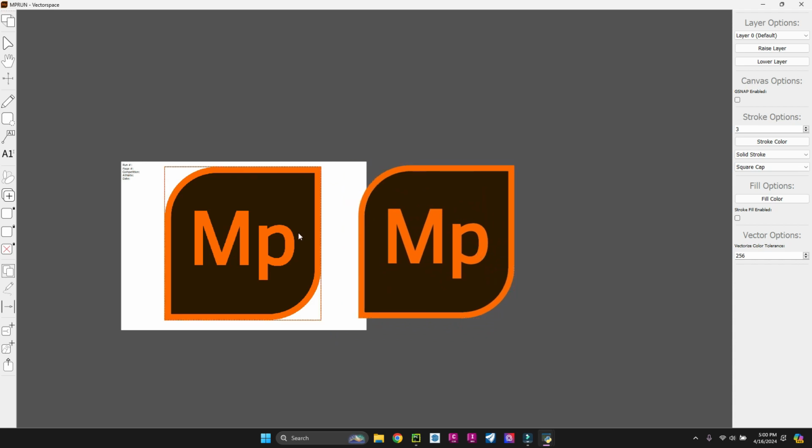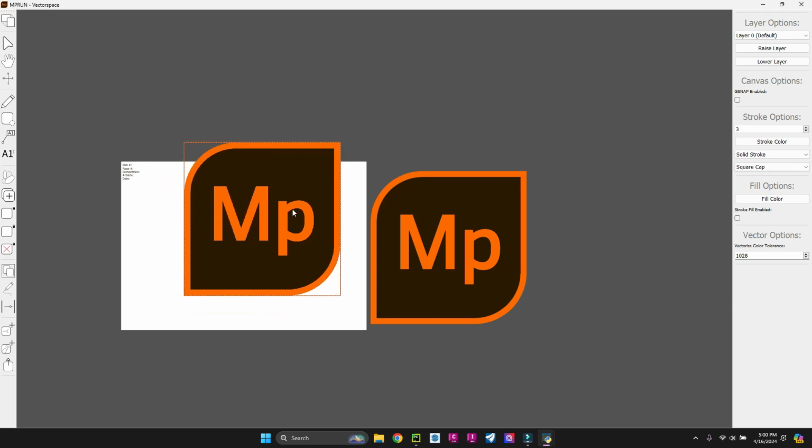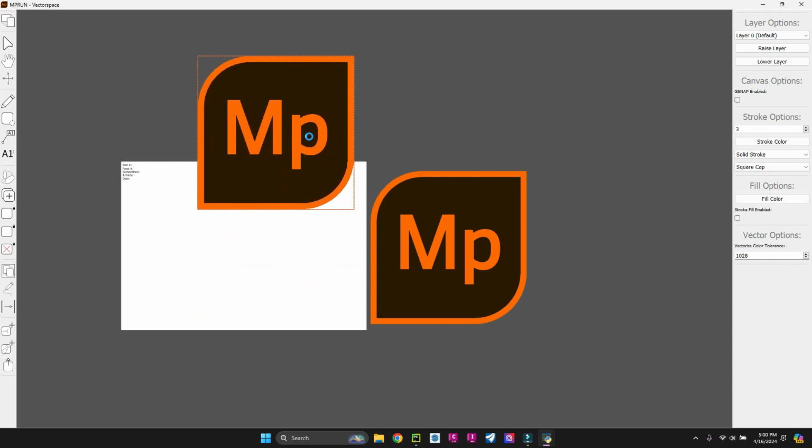And also, if you want to speed things up a little bit, you can change the color tolerance. So 1 is the highest tolerance, which means it's going to try to create it as best as possible to a vector item. So that will crash the program if you have like an image of, I don't know, the outdoors or something. So if you really want to speed things up, the max is 1028. Basically, you just press the V key, and it's going to be a little bit faster.